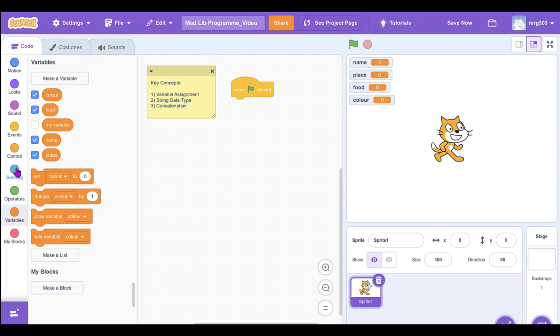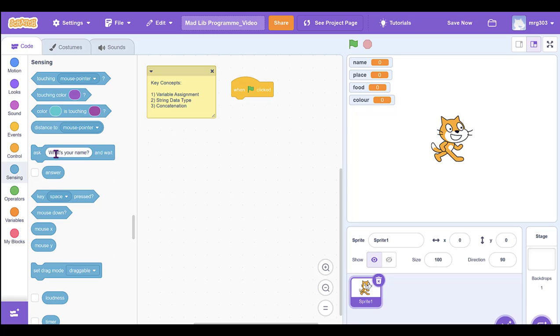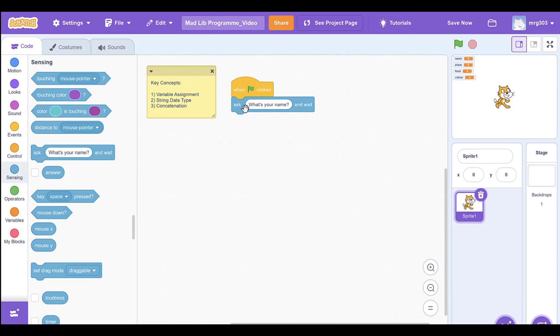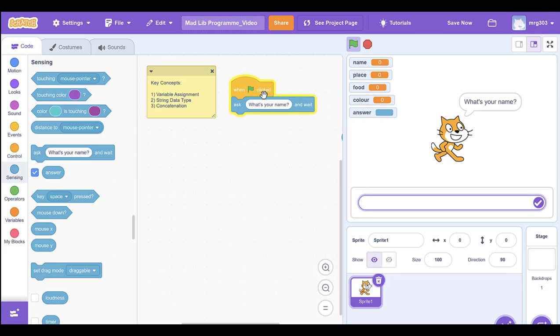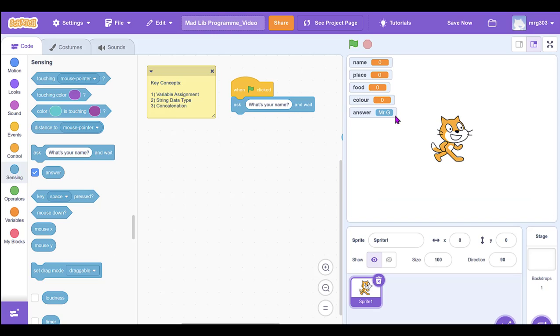Okay, so then I'm going to go to sensing, because I want to take an input from the user. I'm taking a name from the user, so I'm going to ask, what's your name? And you'll notice that this ask block has an answer bubble that goes with it. If I click this little checkbox next to the answer bubble, you'll see that it also highlights here. So when I hit the green flag, it's going to ask me for my name. I'll say Mr. G. And you'll see that it's saved here, but it hasn't gone into the name variable yet.